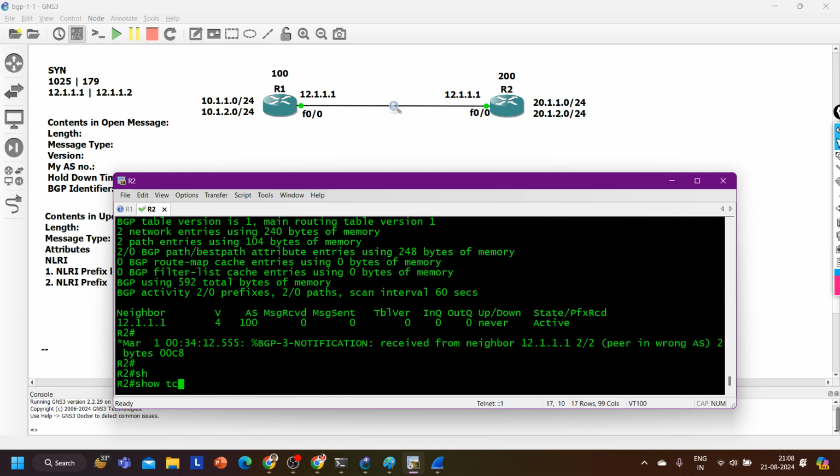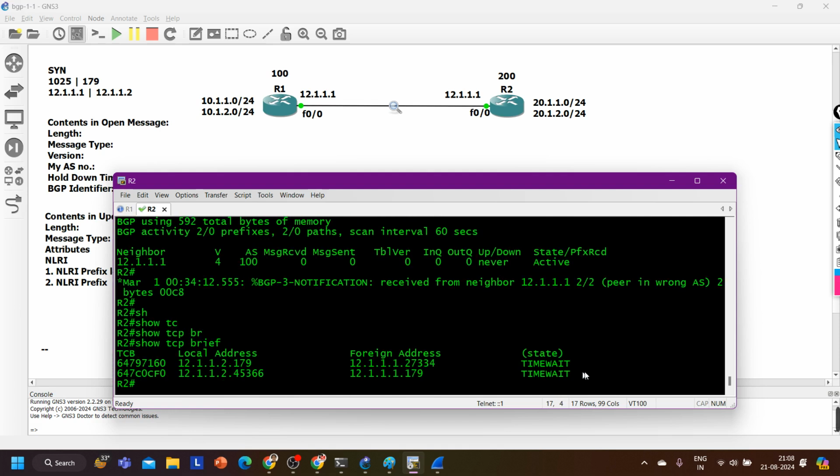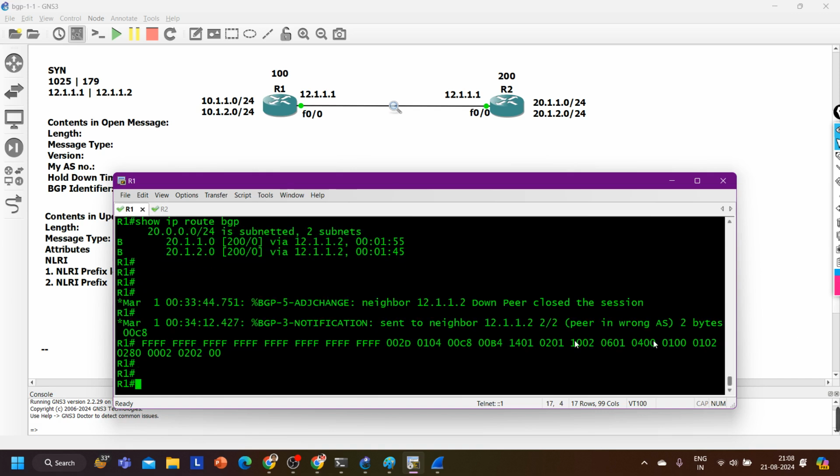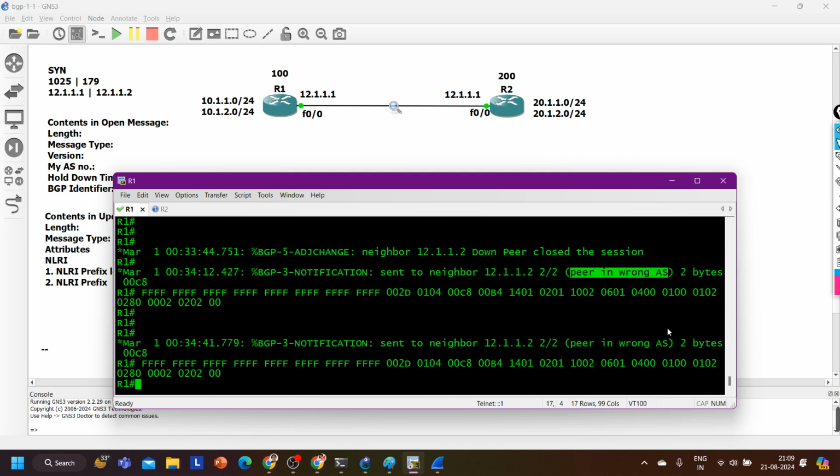Why neighbor is active, guys? So show tcp brief. There is no TCP connection. On router number 1, see the error message. This is notification message. Why BGP is sending notification message? Because there is misconfiguration, peer in wrong AS, right? Means neighbor belongs to wrong AS.